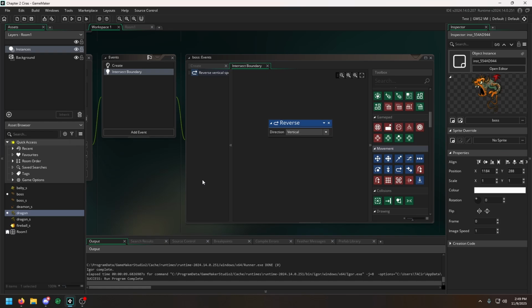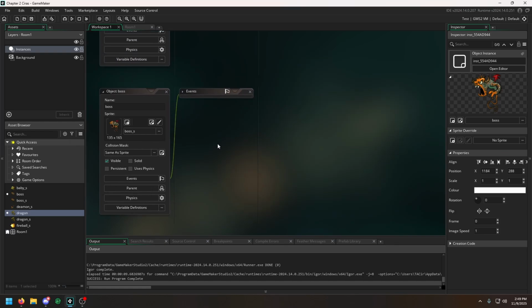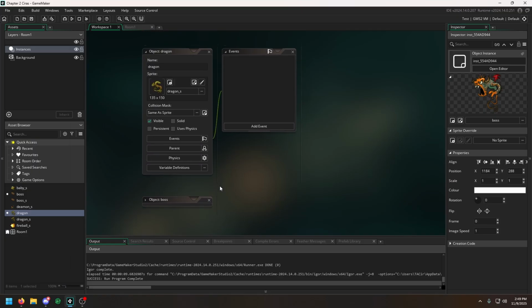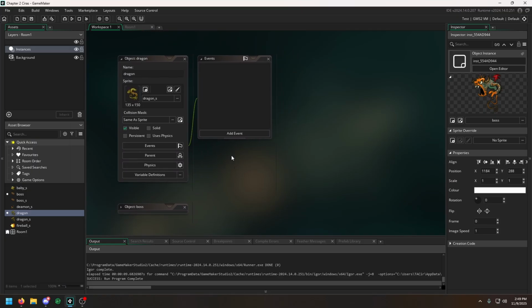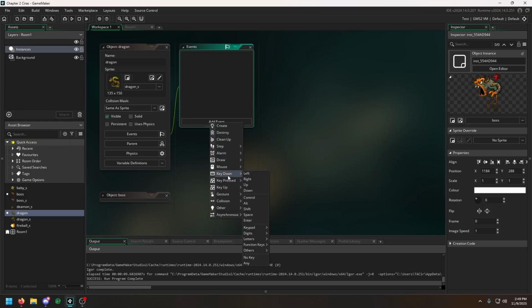Now, that's all well and good, but my dragon doesn't move. I'm going to add an event, and the dragon is going to move when I, the player, want it to move, not just when the game wants it to move, right? So that's going to matter on a key press. And I want to move up, I'm going to push the up key.